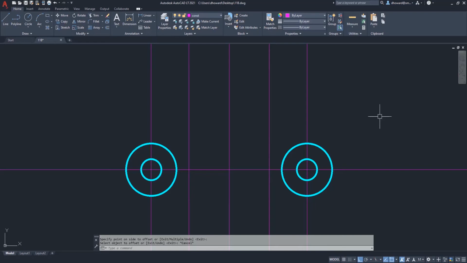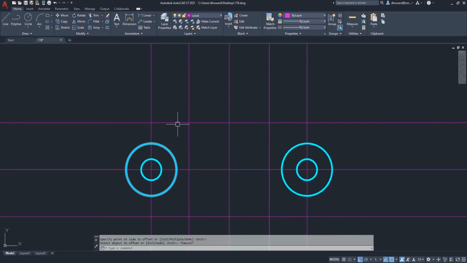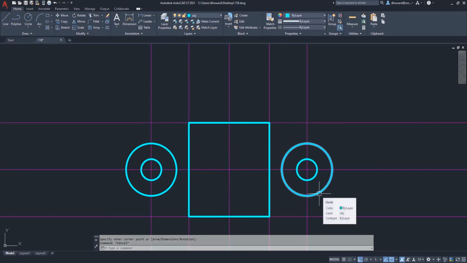So O, enter, 1.125. That is half of 2 1/4. And now you have the rectangle that makes up the center of this thing, the core. So there it is. 2 inches across and 2 1/4 inches up and down. And we did that by offsetting these center lines half the distance on both sides.